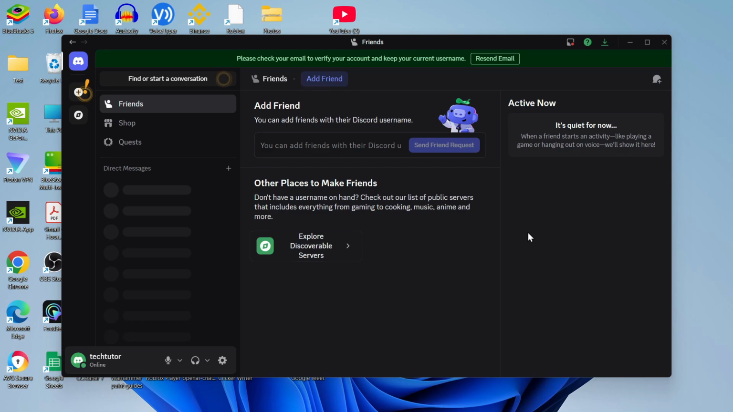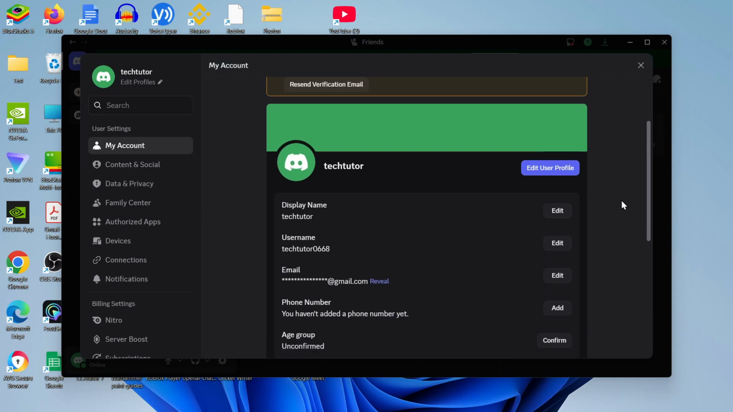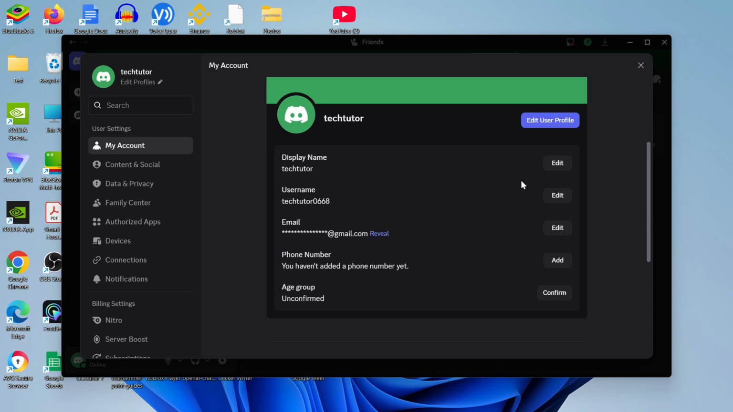So once you're logged in, what you want to do is come down to the bottom left-hand corner, click onto this gear icon to go into your user settings, and from here you want to make sure you're clicked onto My Account. In your account section, if you scroll down a bit, you're going to see information about your account and you're going to see your email here. To change this, come to the right hand side of your current email and click the edit button.